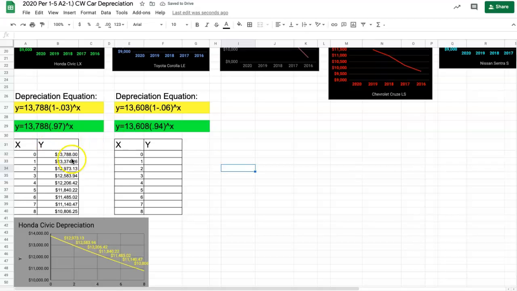But this time, you don't want to copy this equation over because that's a different car. So you're going to have an equation here. It may or may not be exactly like mine. It might be similar. Use the one you have. So equals 13,608. Remember, no commas. You do need a times sign. And then we'll open up that parenthesis. And this one was 0.94.